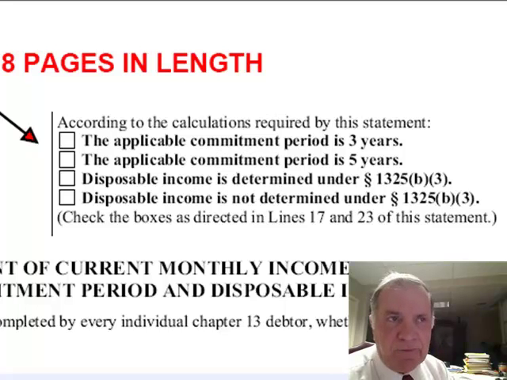Now, if you did not pass either of those tests, then on a mandatory basis, your Chapter 13 plan will have to be for a 5-year period. And the second part of it is, on the bottom 2 boxes, disposable income is determined under 1325B3. If we check that box, that means that you are going to have to pay at least something during the 5-year period to your unsecured creditors. If we check the bottom box, disposable income is not determined under 1325B3, then we can file your Chapter 13 plan, and you're not going to be statutorily required to pay your unsecured creditors anything.